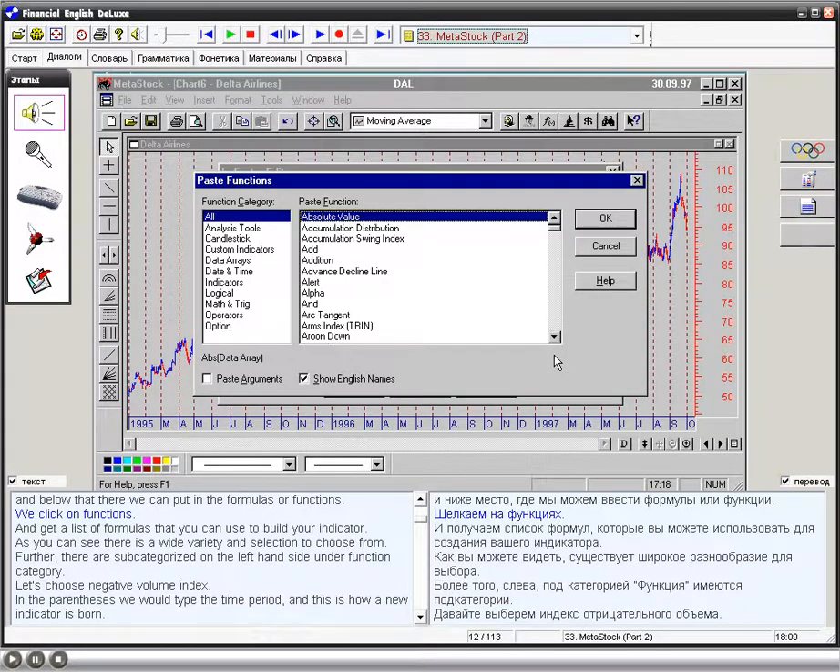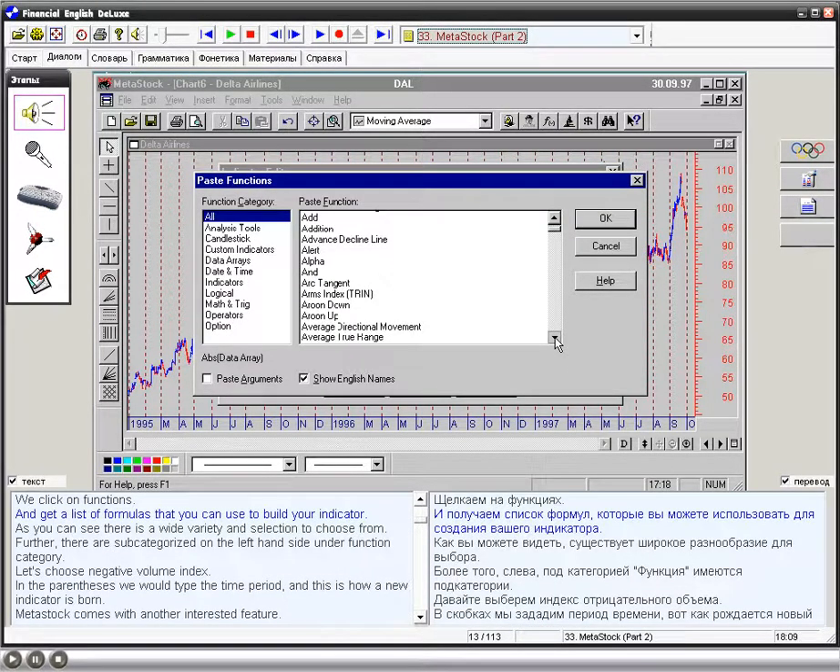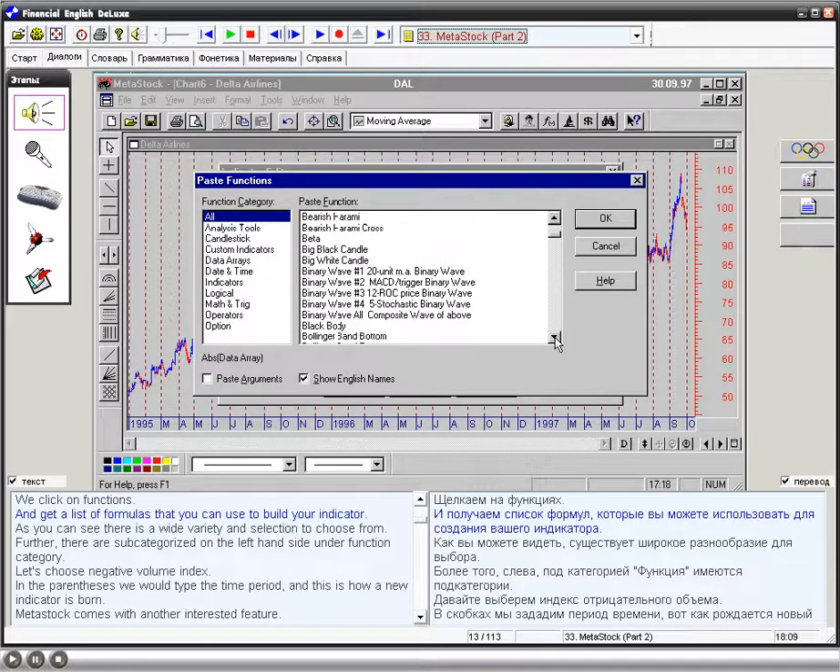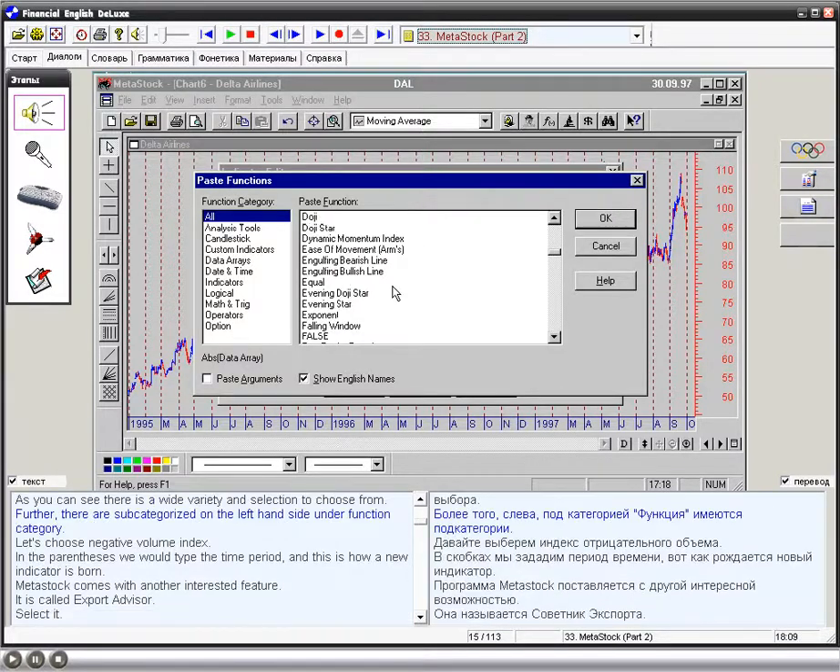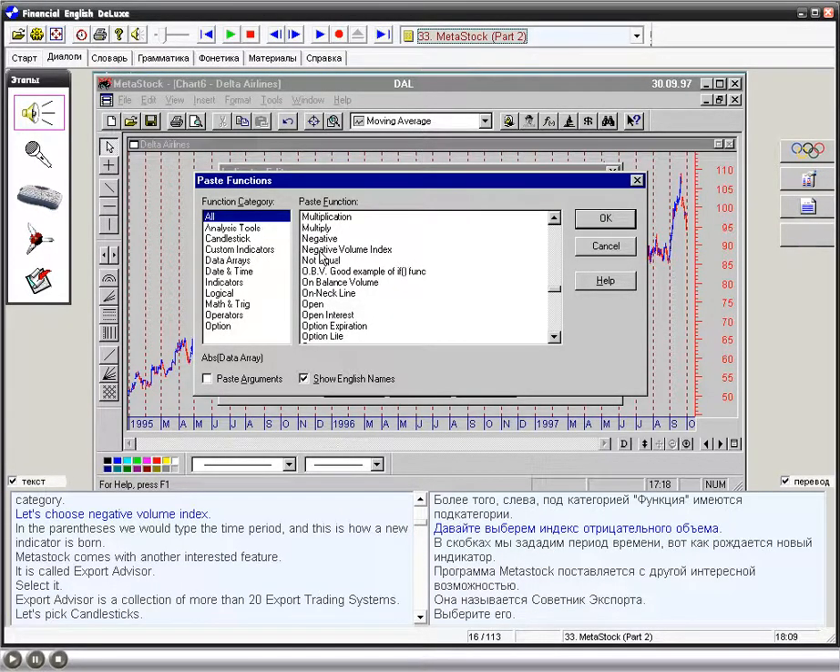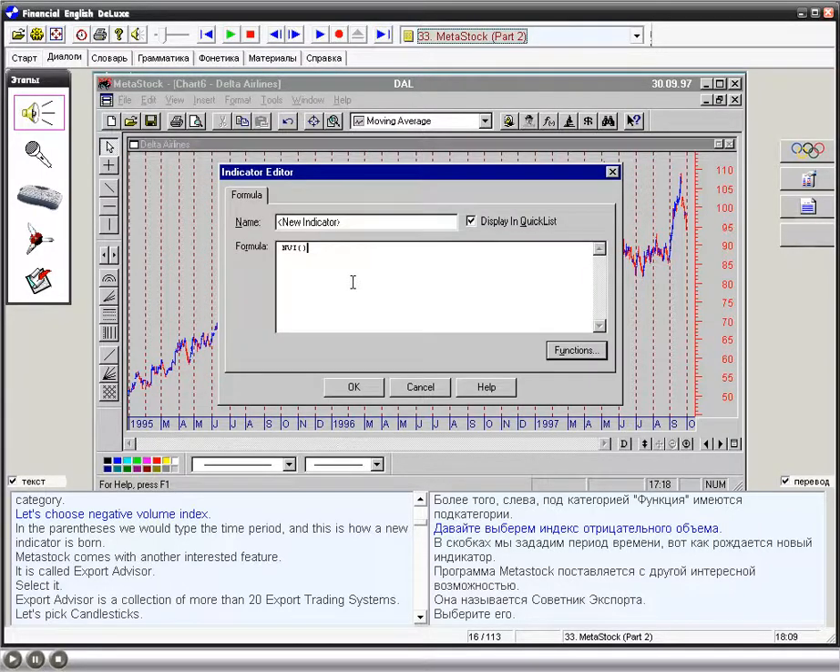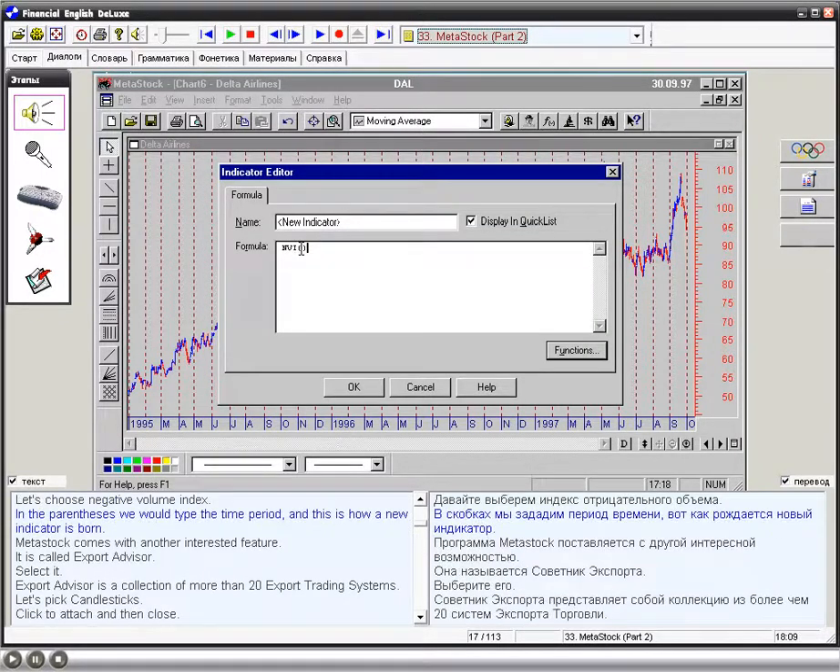You click on Functions and get a list of formulas that you can use to build your indicator. As you can see, there is a wide variety and selection to choose from. Further, they're all subcategorized on the left-hand side under Function category. Let's choose Negative Volume Index. In the parentheses, we would type the time period. And this is how a new indicator is born.